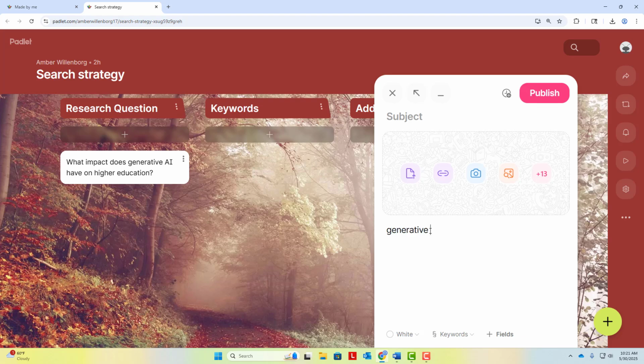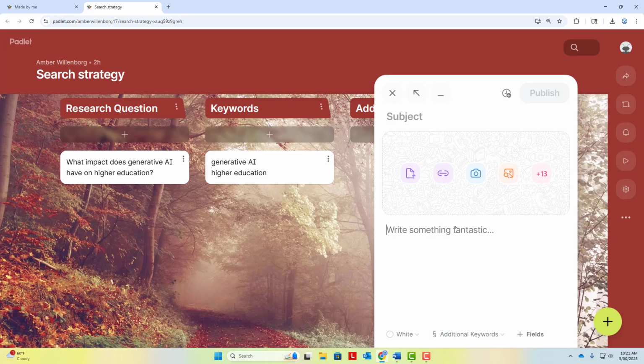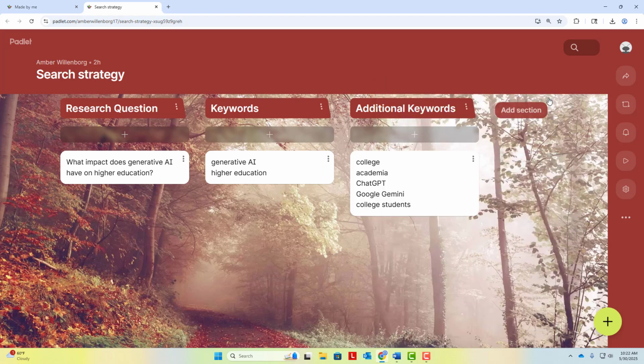In this case, generative AI and higher education are the most important words from our question. We don't just want to stop there, though. It can be helpful to think about ways of broadening and narrowing this question with our keywords. We could think of different words for higher education, like college or academia. We could specify particular types of generative AI tools like ChatGPT or Google Gemini. We could also add keywords that would help us narrow down our topic, like college students if we're interested in the effects of generative AI on college students specifically.